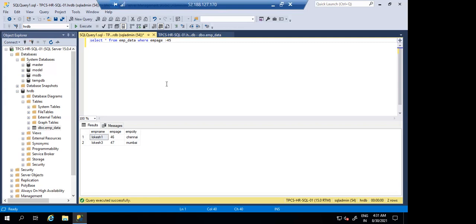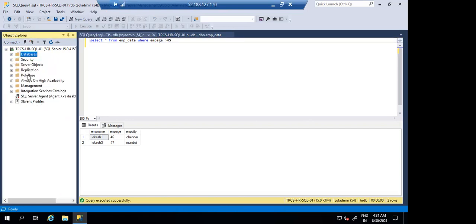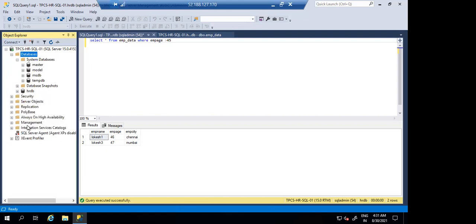But now look at those options. What options are you going to get? Database, security, server objects, replication, polybase, always on high availability, management, integration services, lots of services, because this is a full-fledged SQL server. Now let's say I as a customer say, boss, I only want a database and a table. Why the hell should I care about replication, high availability?